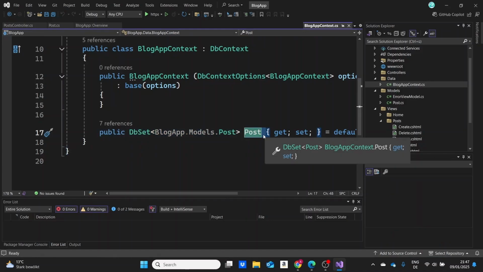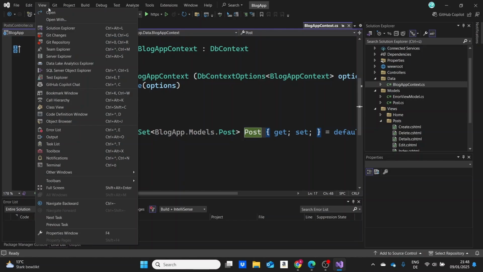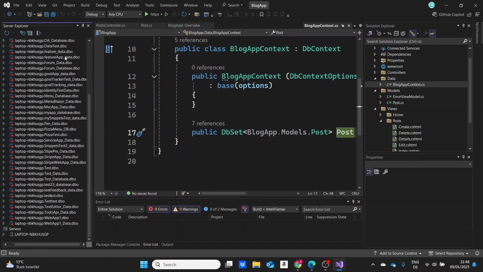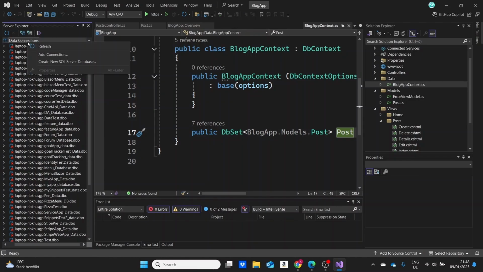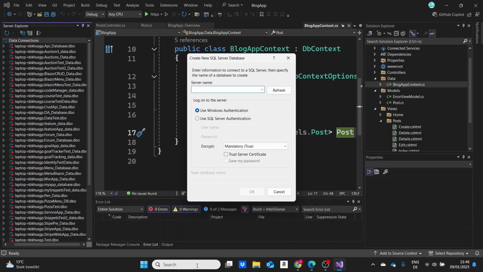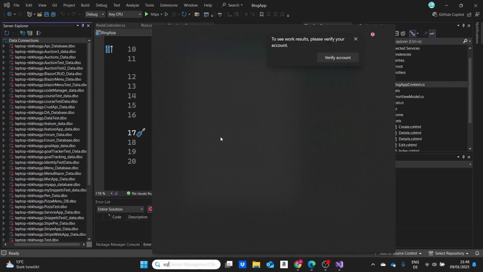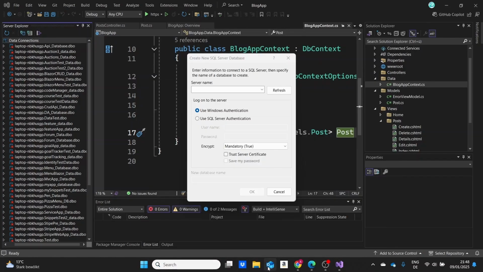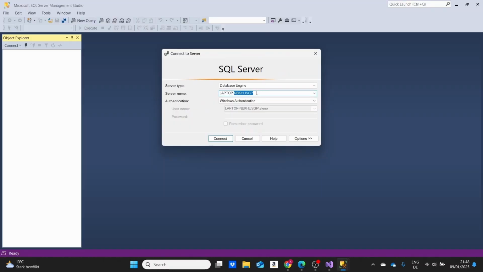So just to set up the project right now, we are going to need to create a database instance. So how can we do that? Just go to the view menu here, click on Server Explorer, and just above, click with the right mouse button, create new SQL Server database. Let me just open SQL Server Management Studio here to get the server name so that we connect it with Visual Studio. So this is my server name.